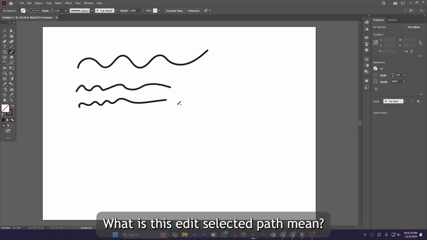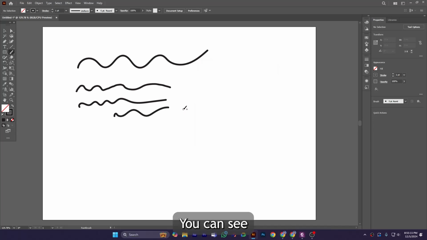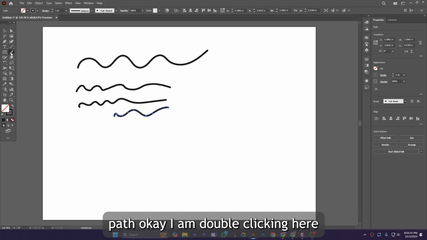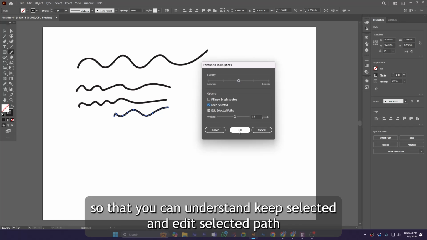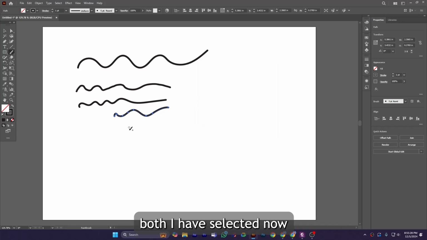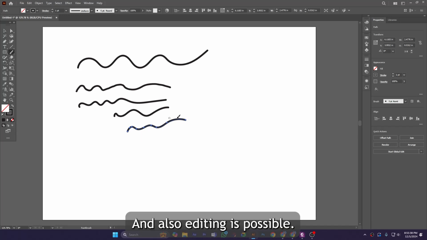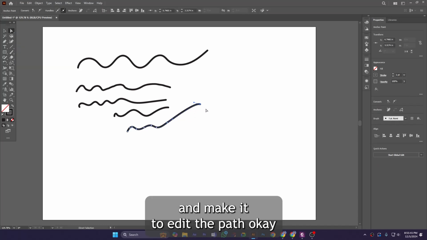What is this? Edit Selected Path means, you can see, this is Edit Selected Path. I am double clicking here so that you can understand. Keep Selected and Edit Selected Path, I have selected both. Now I can draw. You can see the path has been selected. Okay, and editing is also possible. Just select the Direct Selection tool and edit the path.